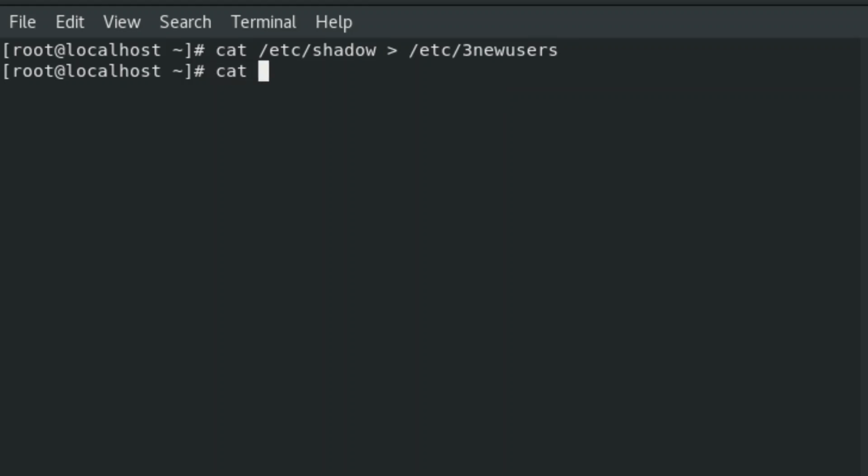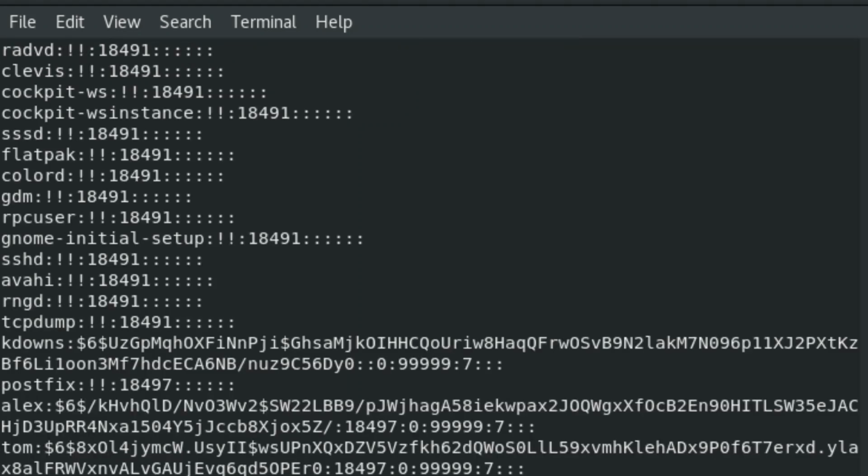Just to prove that, we're going to do cat /etc/3newusers. And guys, you might be wondering, how does cat know that this is the file? So we're giving the full path here, right? I couldn't just do cat 3newusers because we're not in the etc directory. But as long as you give a full path, we can cat any file from anywhere in the system. So we hit cat, and there you go.